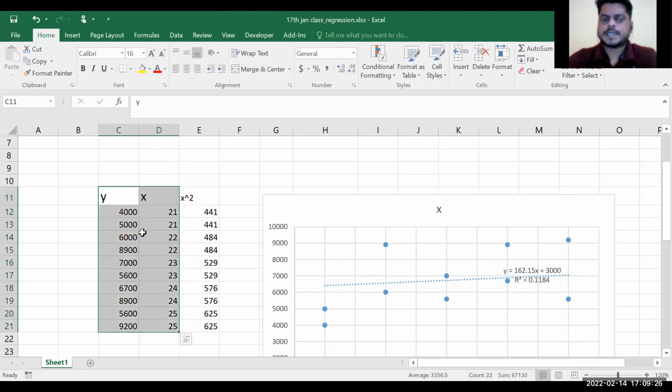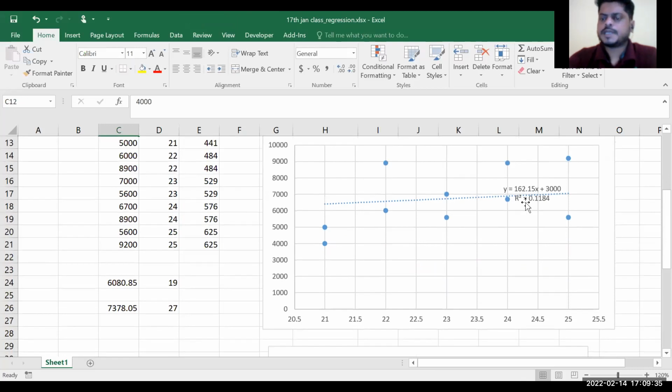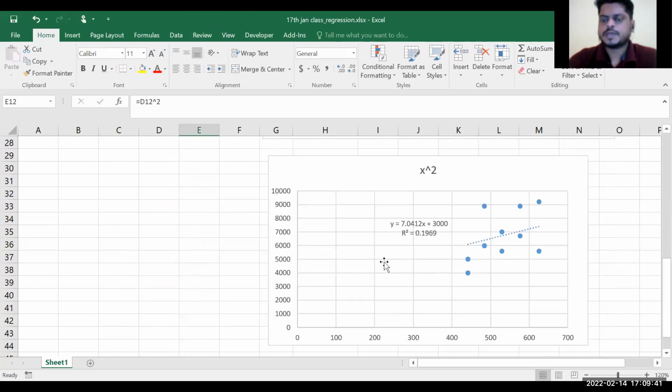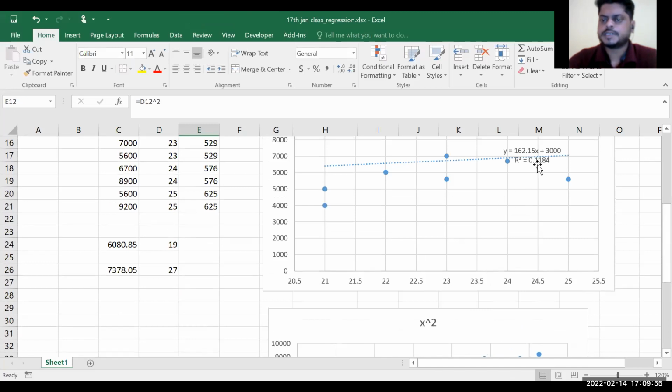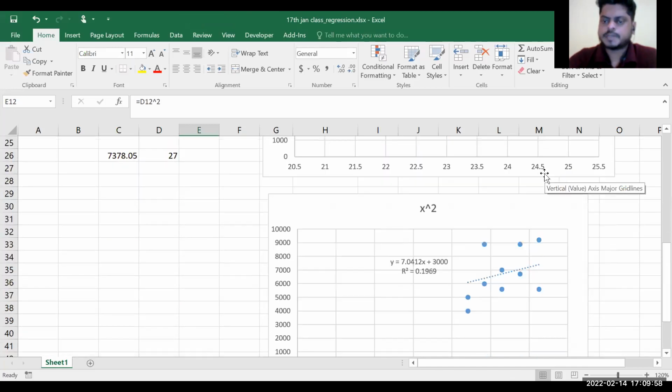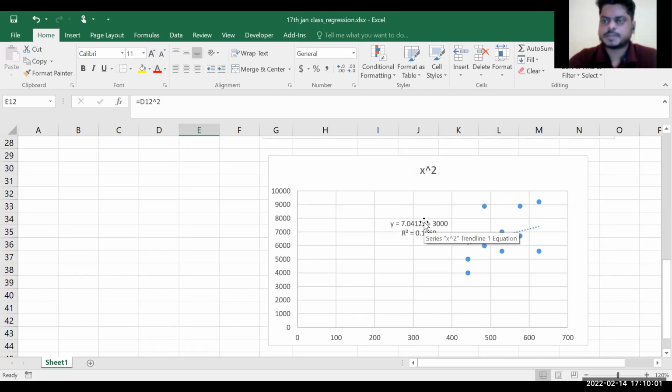So same thing what we discussed here. I have taken x as age, different ages of different students. Y is the amount of money stipend they are getting. So I can create a simple model, y is equal to this x plus 3000, or I can take x square as variable, and my model will be like this: 7.012 x square plus 3000, and my model will outperform my previous model by 8%, because this is only 11.84 percentage explainability. This model has 19.69 percentage explainability, though ideally I should take other variables also.